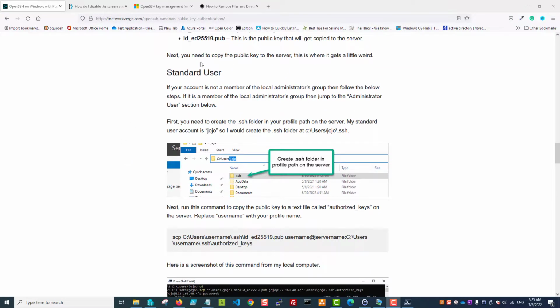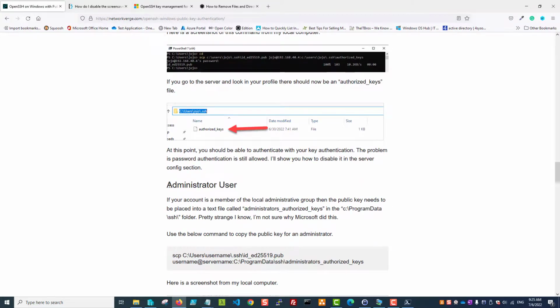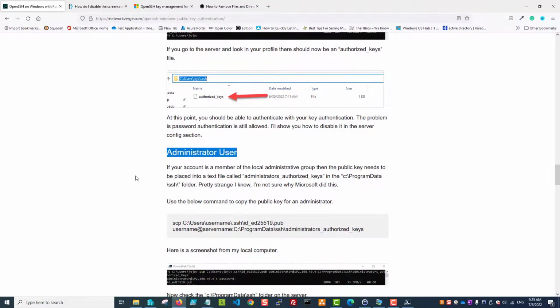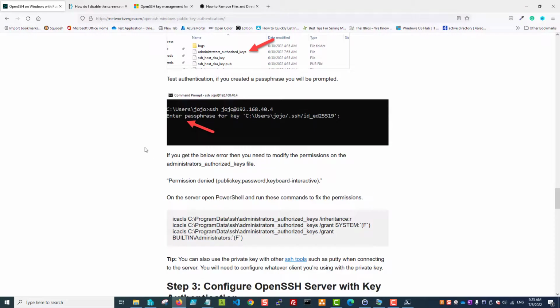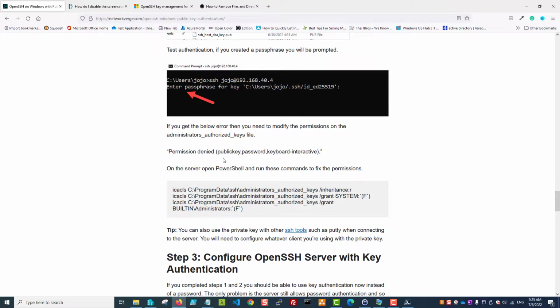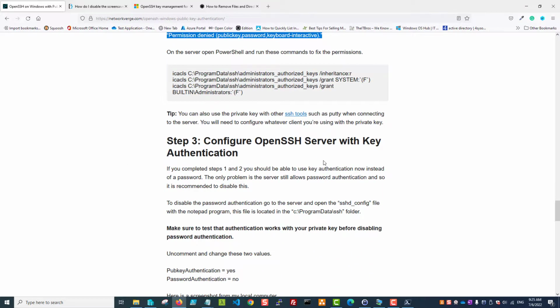The weird thing is, again, just Microsoft, how they do a standard user versus an administrator user for setting up the public keys. But in most cases, you'll probably be an administrator, so you'll want to follow the administrator steps. And if you don't have the proper permission set up on the key file on the server, you'll probably get some kind of error like this, permission denied. But once you fix the permissions, that should go away.